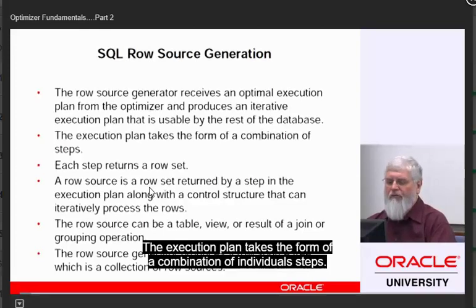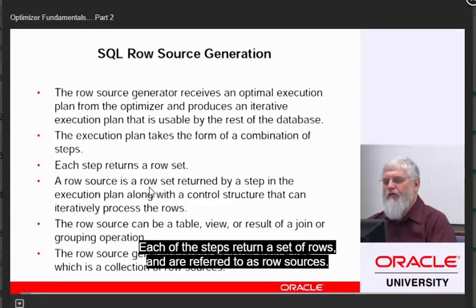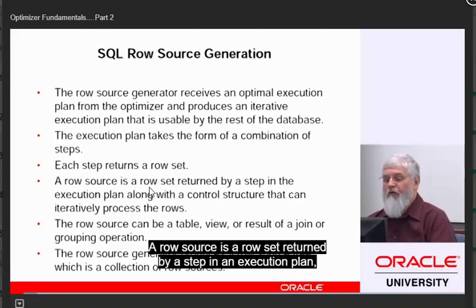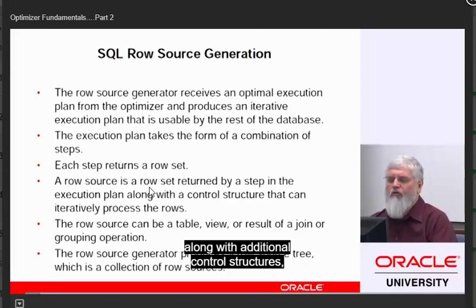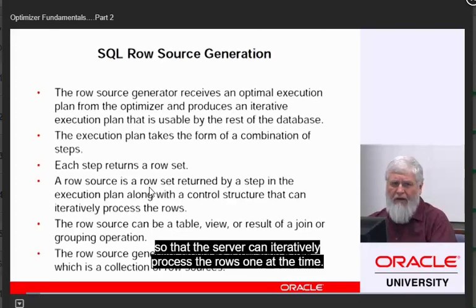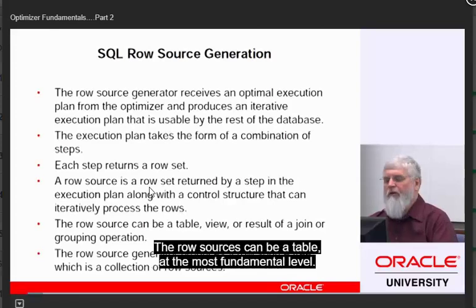A row source is a row set returned by a step in an execution plan, along with additional control structures so that the server can iteratively process the rows one at a time. The row sources can be a table at the most fundamental level. They can be views, which eventually have to take the data from tables, or the result of a join or a grouping operation.